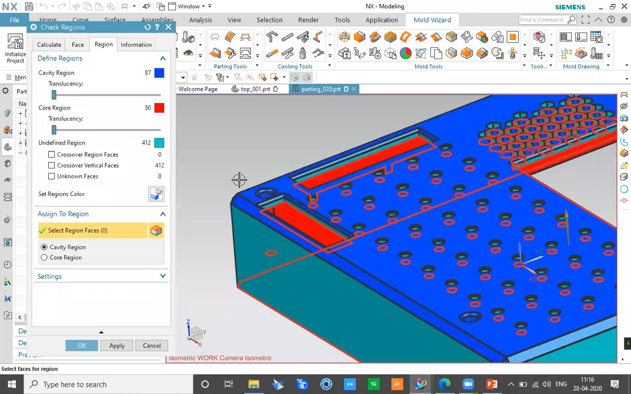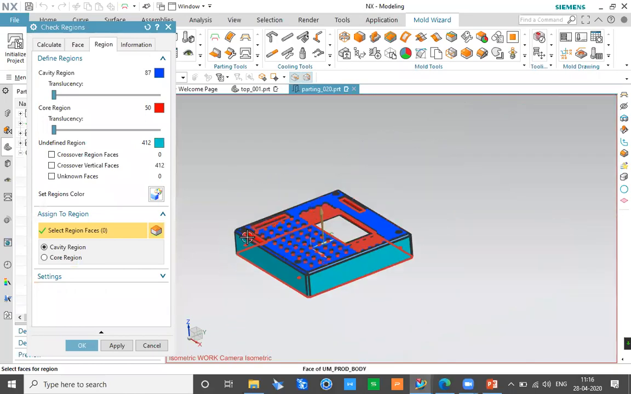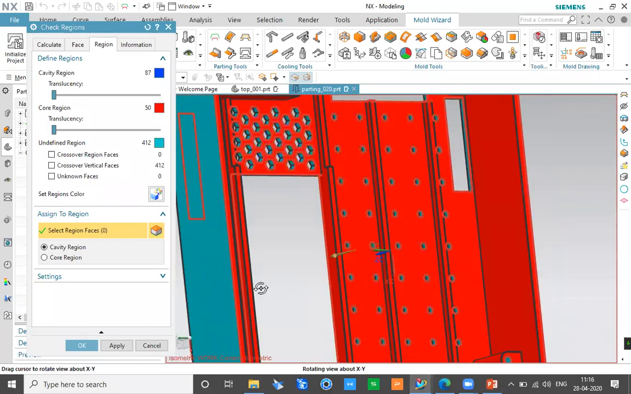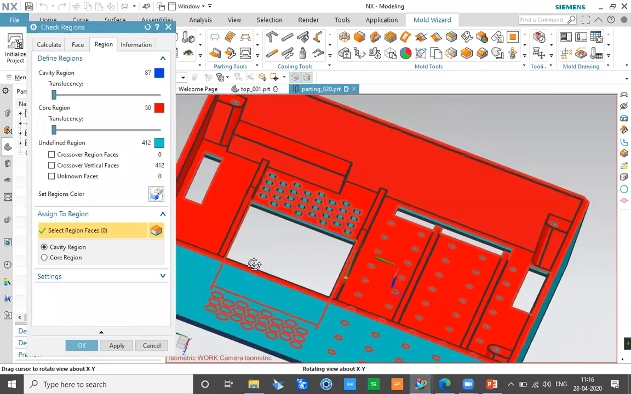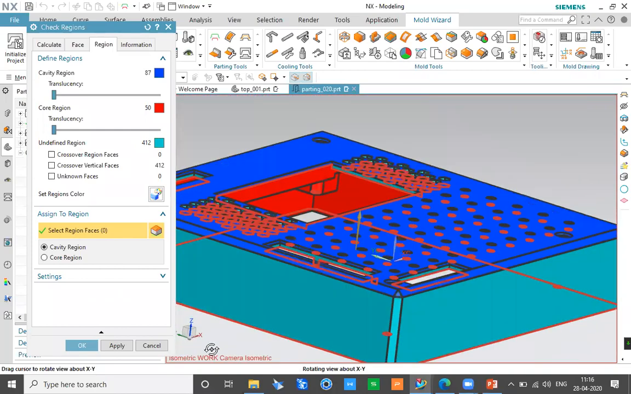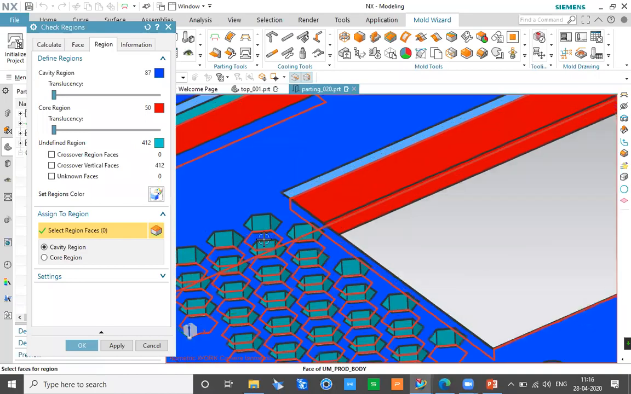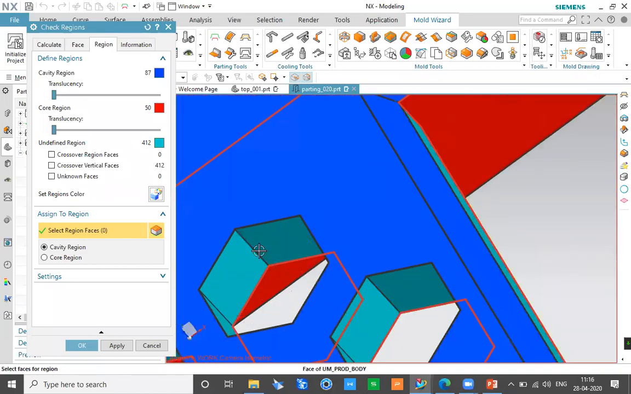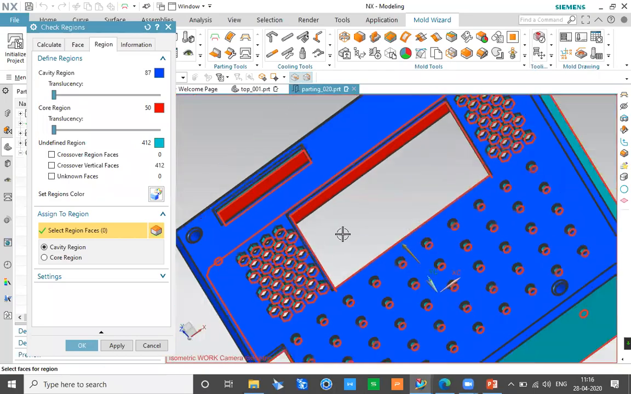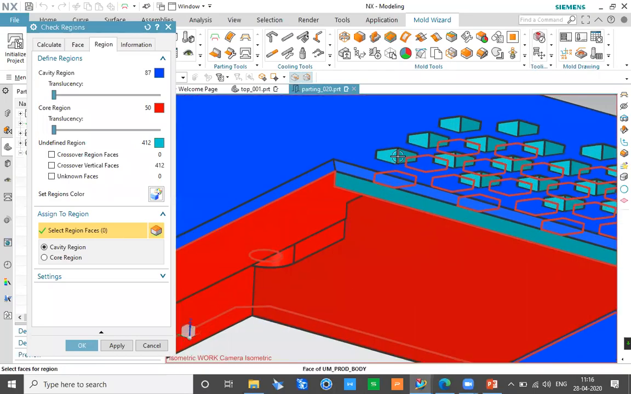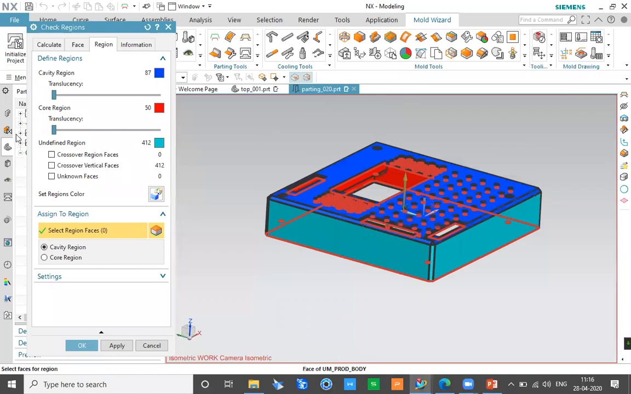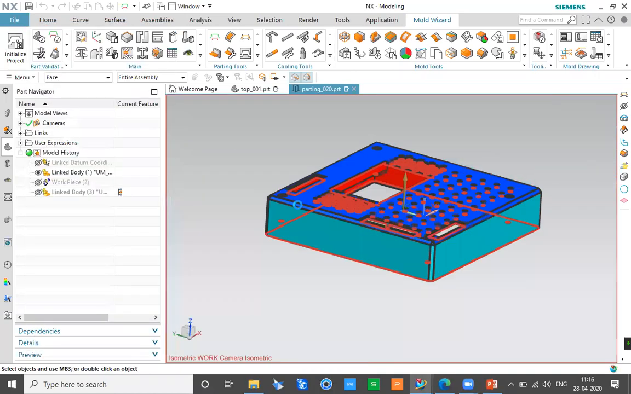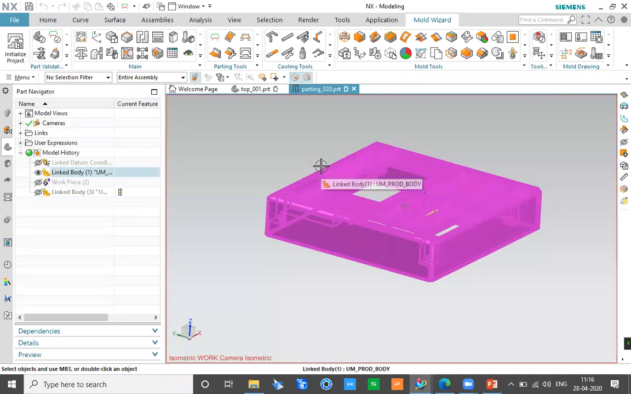So the software is automatically identifying that these blue areas are part of the cavity and these red areas are part of the core. Now, there are some areas which the software is not able to calculate. For example, this area: the software cannot tell whether it is part of the core or the cavity. Why? Because the software is not understanding whether the appropriate draft is added or not. So before we continue with this option, I'll cancel it for now. So we have not identified anything as core and cavity.